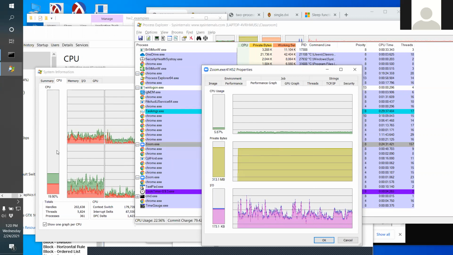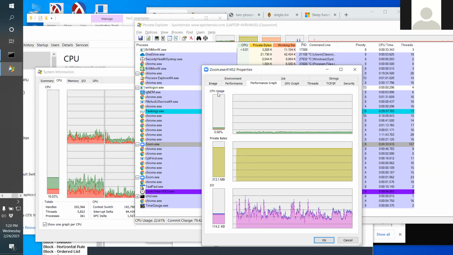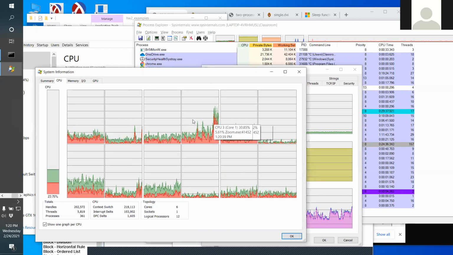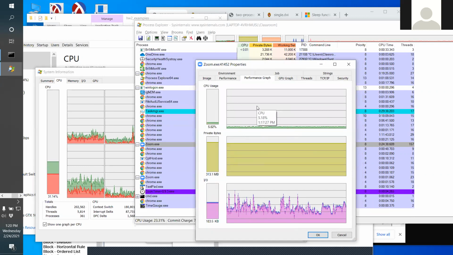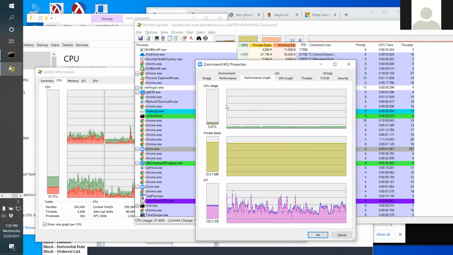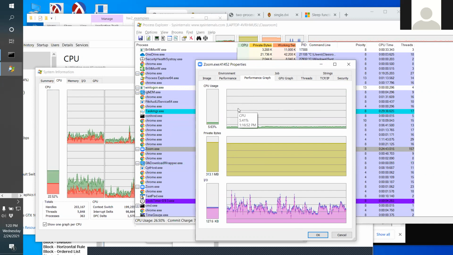I'm not sure why this graph and this graph seem to show different things. Notice how this one you could divide up into 12, one for each core. This one doesn't seem to be able to divide up into 12s. It's just showing me 5% of the whole computer, not 5% of one core.